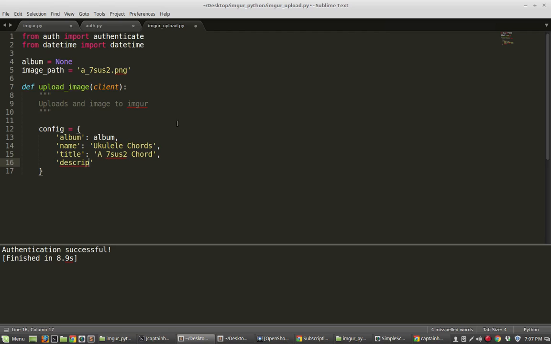So I'm going to put in a description, which is going to be something like chord generated, or how about chord chart generated, and then we'll have the date and time from which it was actually generated. So here we'll put our arguments. We'll say dot format, and then I'll say datetime dot now. So this is just going to let us know when this chord chart was uploaded to that album.